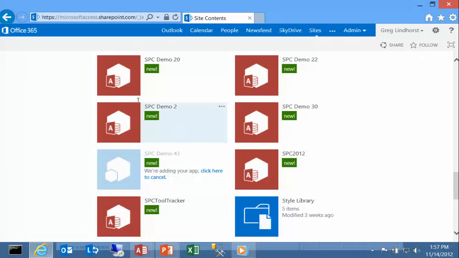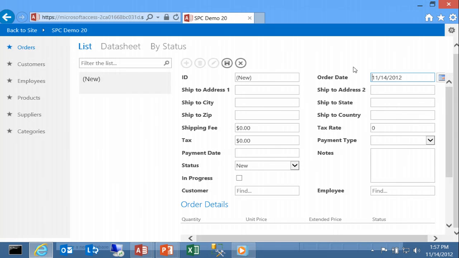All right, I'll go elsewhere. Let's see what's behind door number 2. Here's an app. Look at that. It's very similar to the one I was about to build.